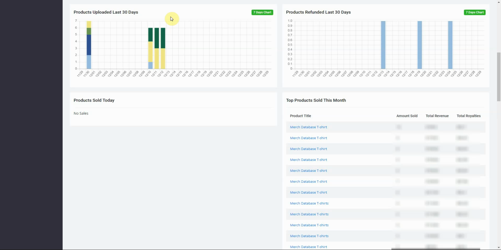Just like the chart that we covered in our last video covering the first part of the dashboard, these charts are all dynamic. So they'll actually show you exactly what you've uploaded on a day-by-day basis. As you can see where my mouse is here, if we look at a specific day, it'll tell us how many standard shirts, how many premium shirts, whatever product was uploaded to the account on that given day.